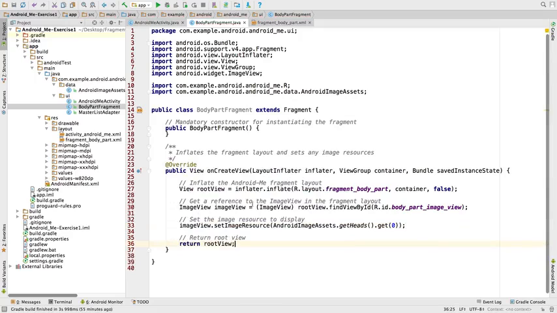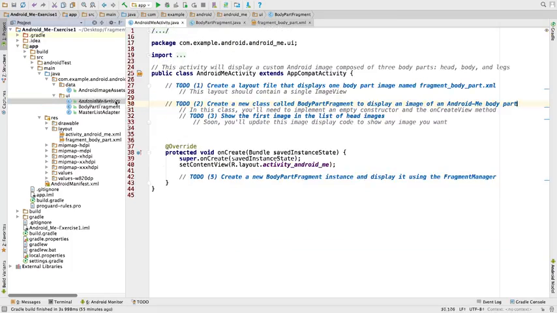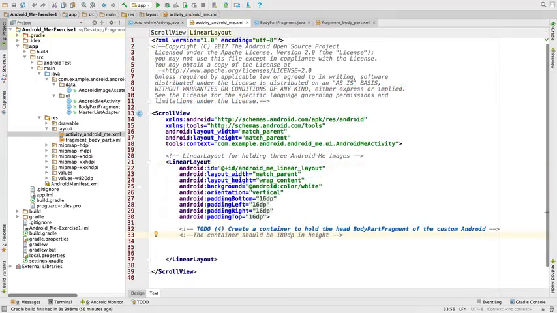Now we're almost done. We've created the fragment class and its layout, but we need to include some code in our Android Me activity that actually displays the fragment. This is because every fragment needs to be embedded in a host activity. So let's go back to our Android Me activity code. First, I'll need to define a place in the activity Android Me layout file for our fragment to go. This is known as a fragment container.